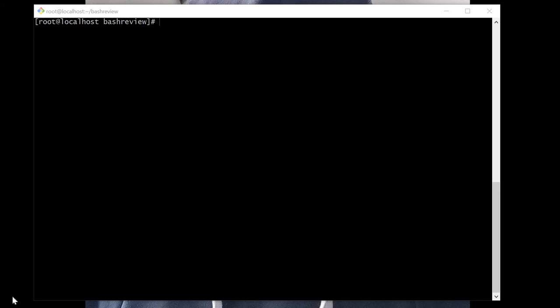I've been learning about bash scripts, and I just want to go over some of the learnings on bash scripting, using variables in bash scripts, and using arguments in bash scripts. So I have my virtual machine already up and running. I have a folder where I'm going to create my bash scripts.